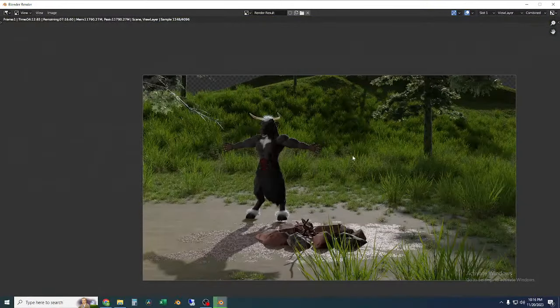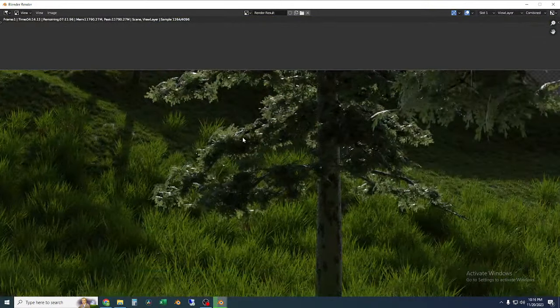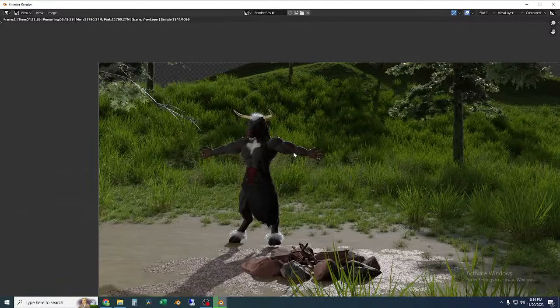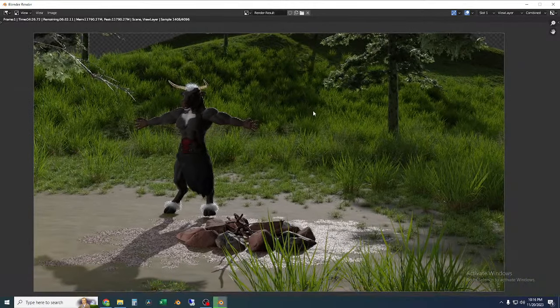So I'll have to optimize this, but look at the tree. That just is cool. And nothing's even set up properly yet. So I'm tempted to let this run, but I don't want to just sit and watch a render. So I don't know. What do you guys think?